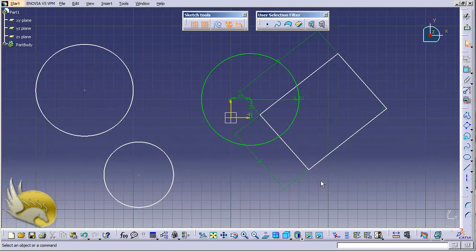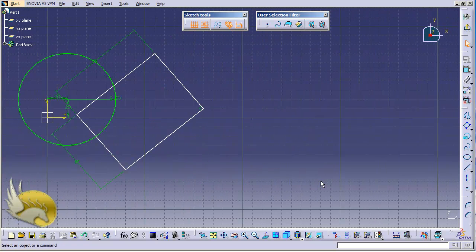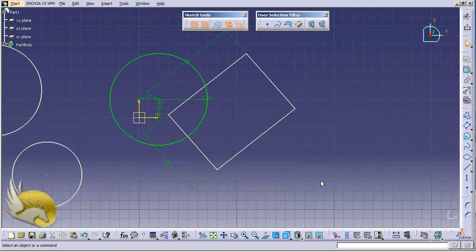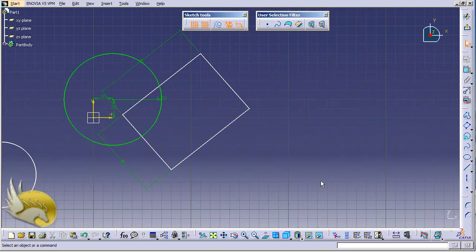Now I press Ctrl button and left arrow key, and I can pan to the left. Of course, panning is very easy. Let me tell you some shortcuts that are very nice. If you press Ctrl button and the arrow key, you can pan to the right, to the left, to the top, or down. I want to go back.